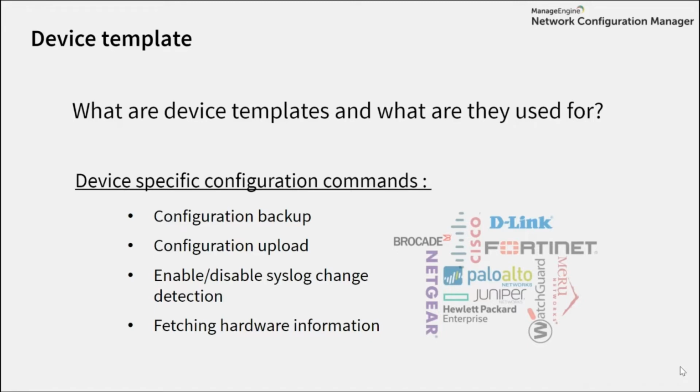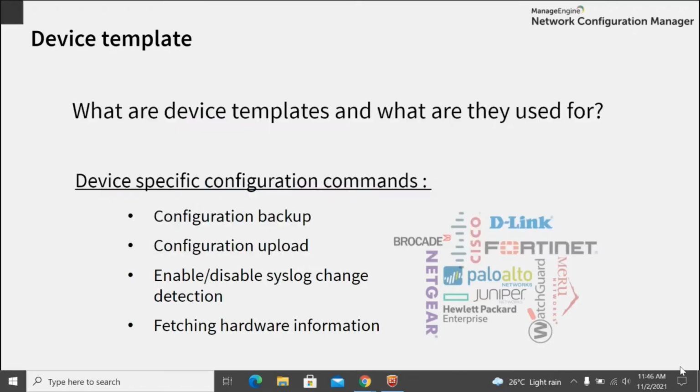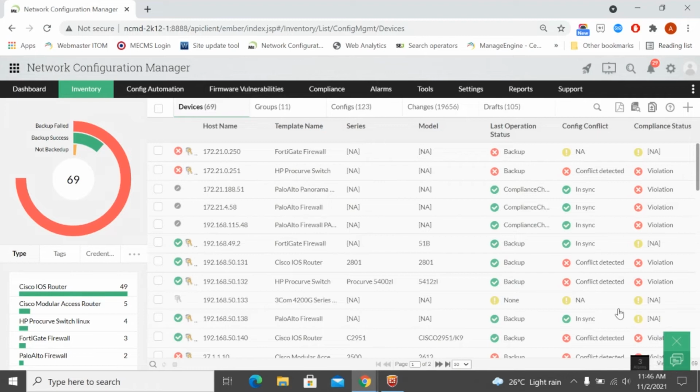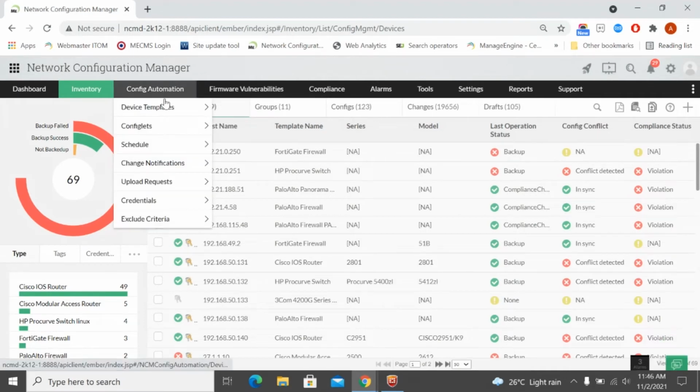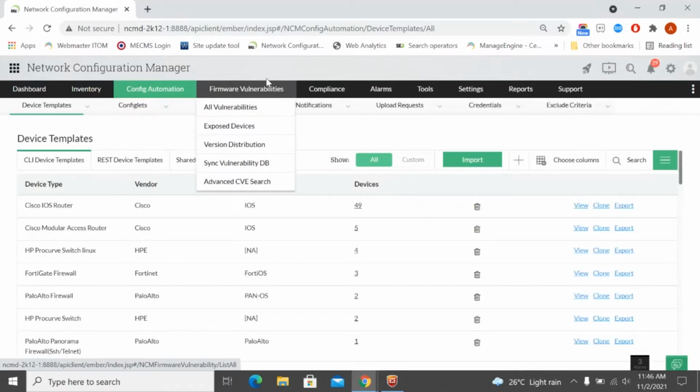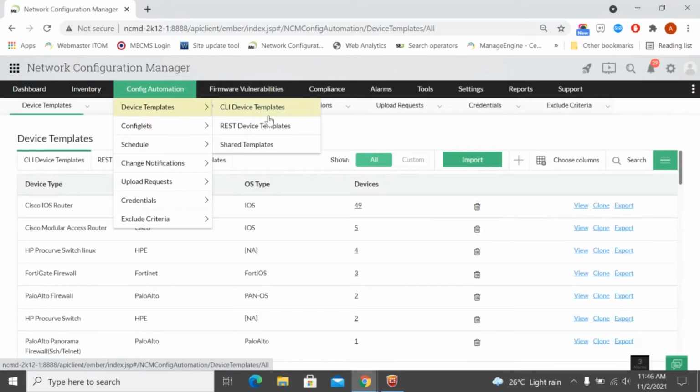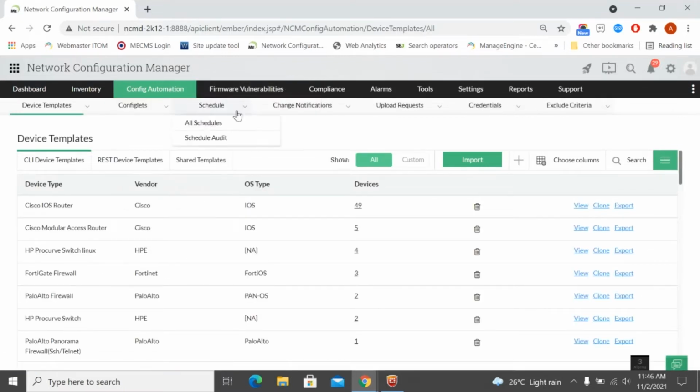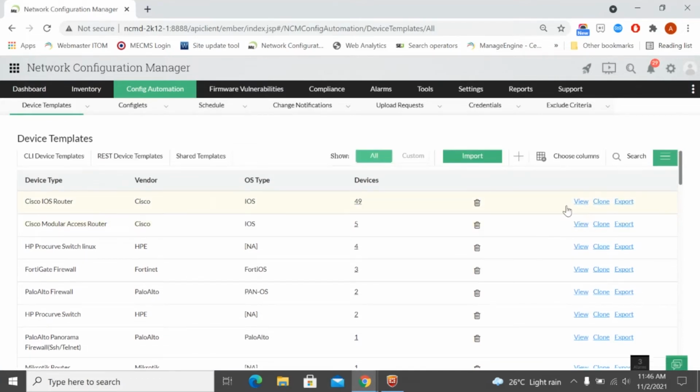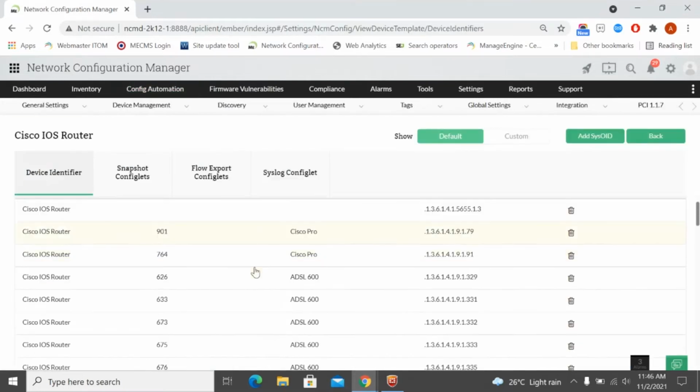So let me show you how you can create and modify device templates. Go to config automation here. Go to device templates, CLI device templates. So we have the options of both CLI and text device templates. I'll just show you the CLI device templates right now. So here you can view the existing templates. You can just view them from here.